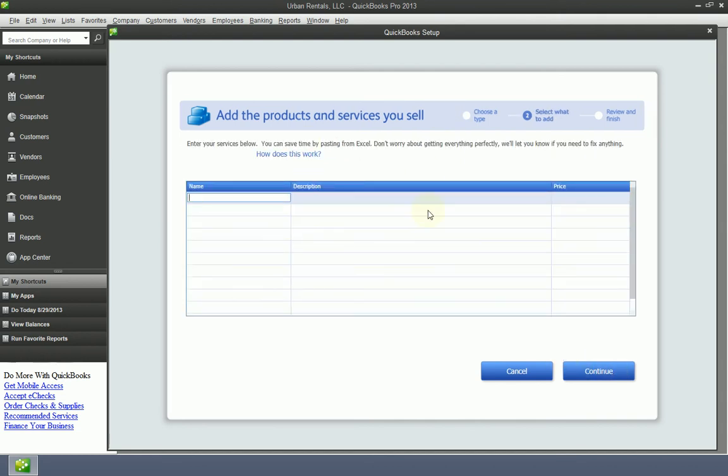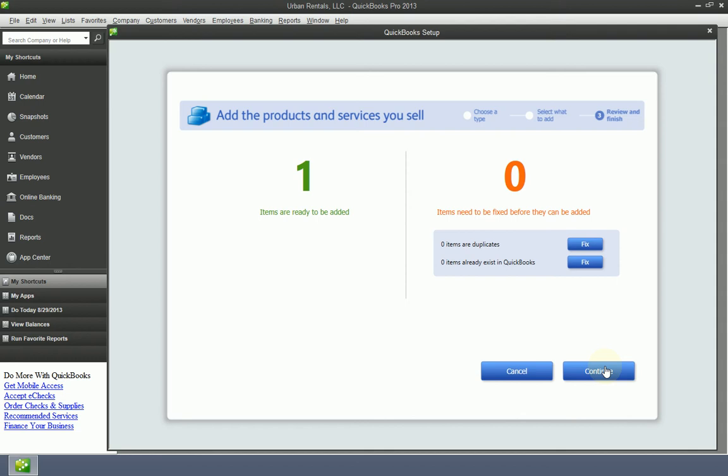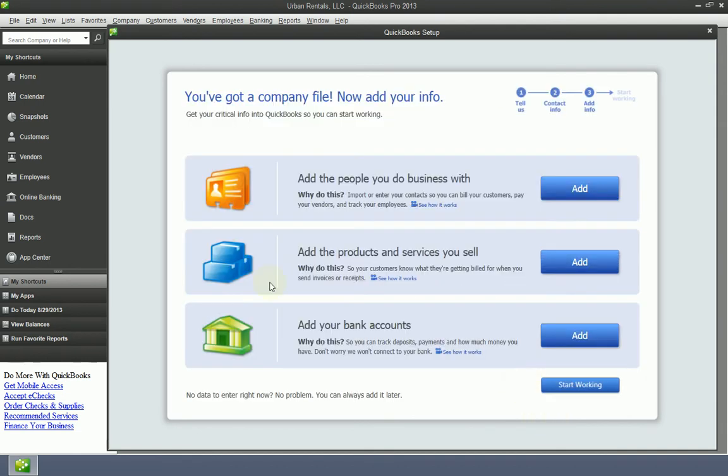Yeah, see, I don't like this at all. For example, one service that we might have is rent, right? And we could have a description of what the rent is, and then a price. Let's just see what this is. Yeah, I'm gonna click cancel. I really don't like this at all. I think this is a bad way to do it.